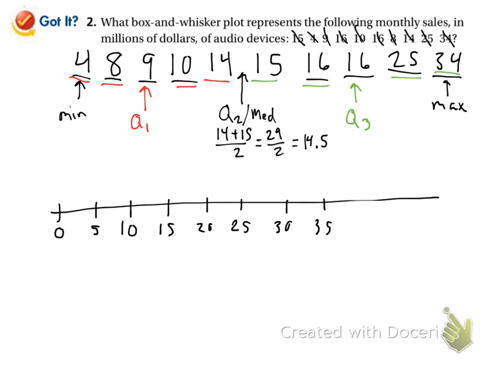So I'm going to start by putting my minimum on there. So that's going to be a point. Okay, so that's about right there. My maximum is about right there. Okay. My quartile 1 is at 9, and this is where my box starts. So here's my whisker. My box starts at the quartile 1. So here, maybe I'll label these. So here's my quartile 1. And then quartile 3 is at 16. So that's about there. So there's my whisker.